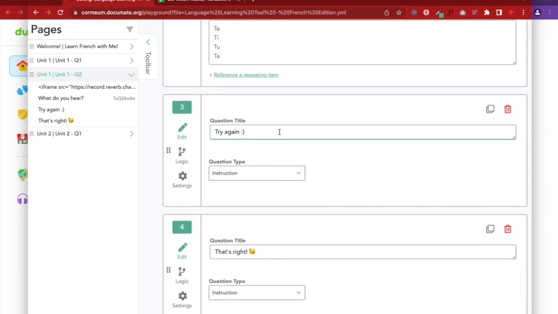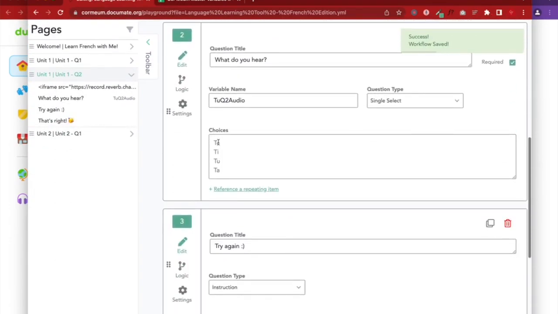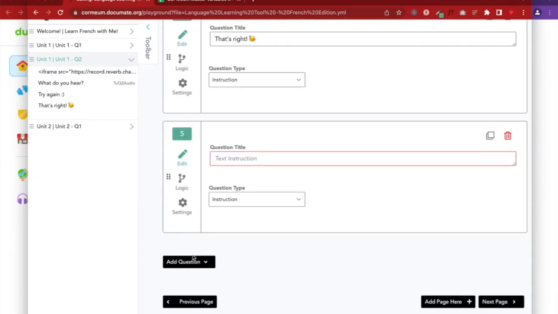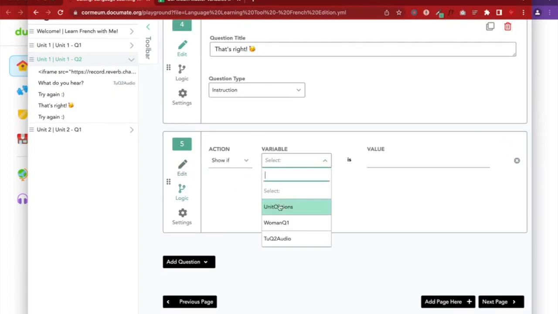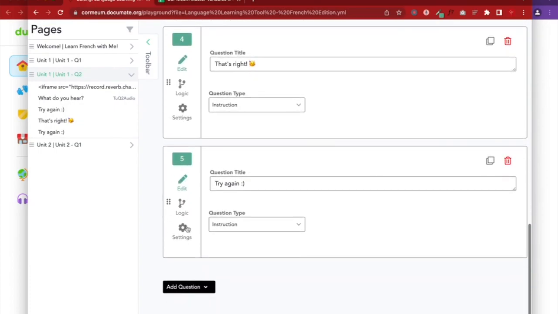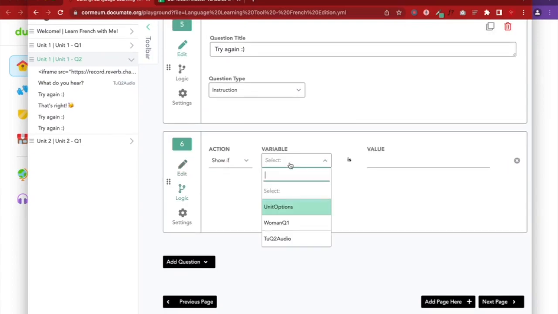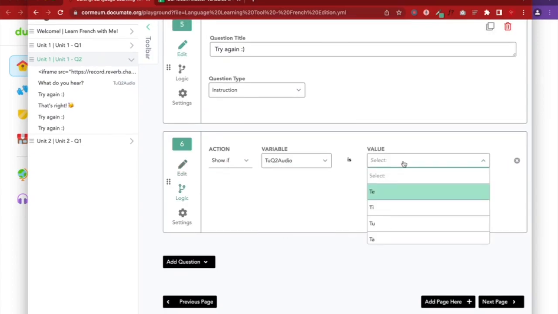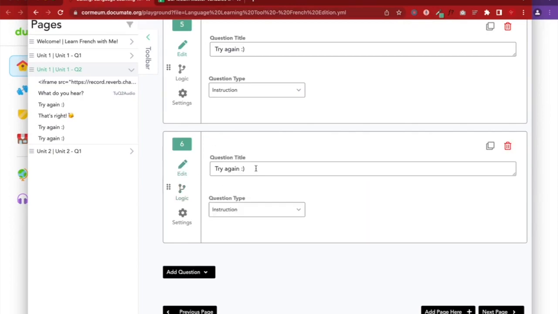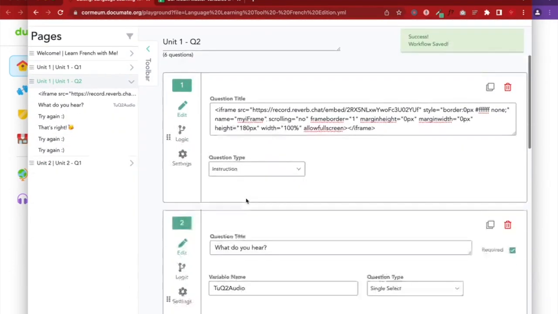And let's make it consistent with the style that we had on the first page, which was "try again" with a smiley face. So again, instruction: we would say try again and show that if question 2 audio is one of the other incorrect answers. And then you can have another one, instruction, try again, show if question 2 audio is "ta."